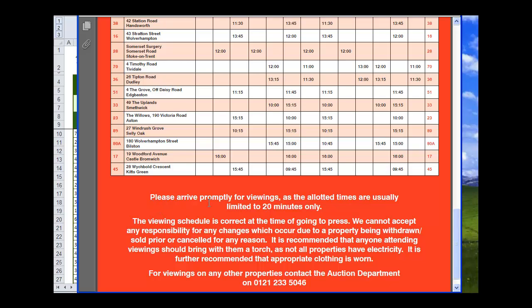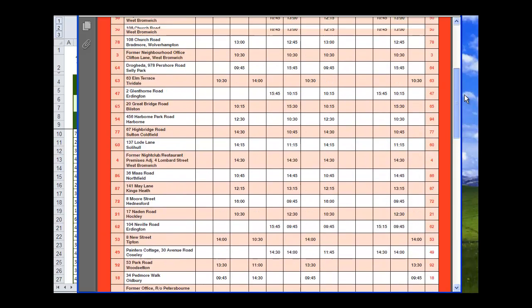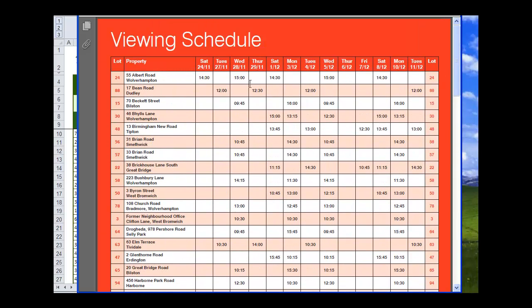Please arrive promptly for viewings, as the allotted times are usually limited to 20 minutes only, and they are generally very rigid on this 20 minutes or 15 minutes or whatever the time allowed is, because the auctioneers' representatives showing these properties have got to make each subsequent viewing on time. Otherwise people are standing around waiting for the representative to arrive, and by the end of the day you simply couldn't make the properties in time. So that's the viewing schedule.